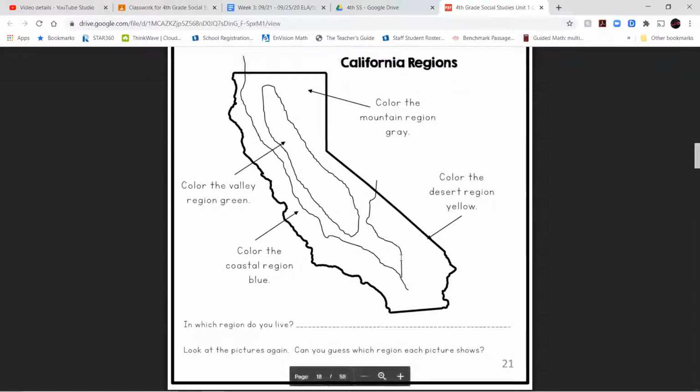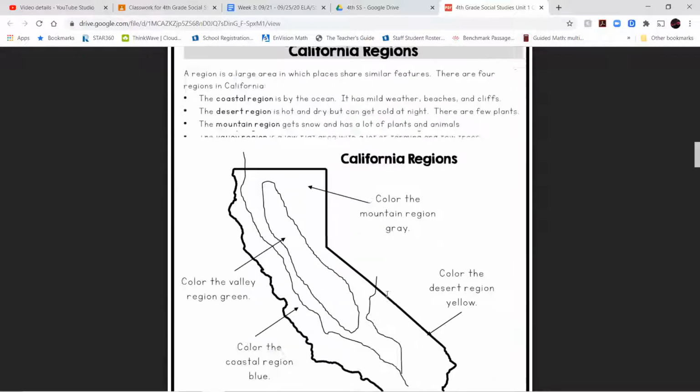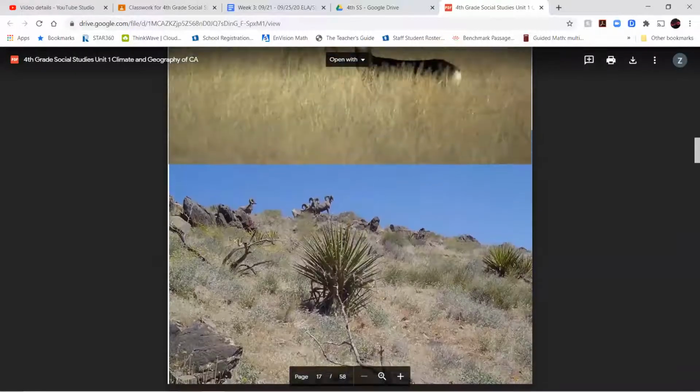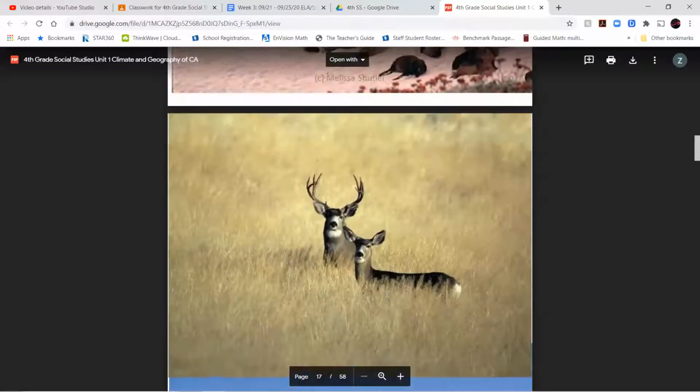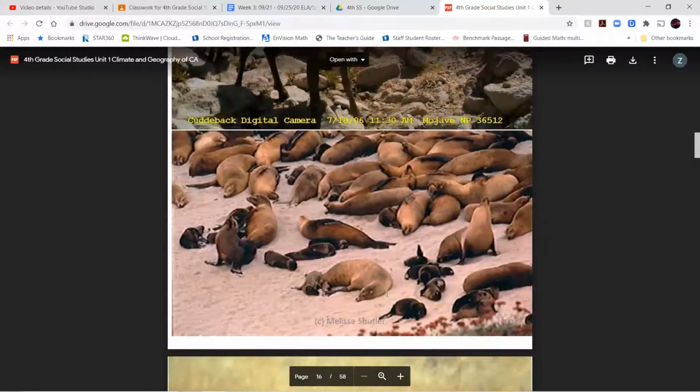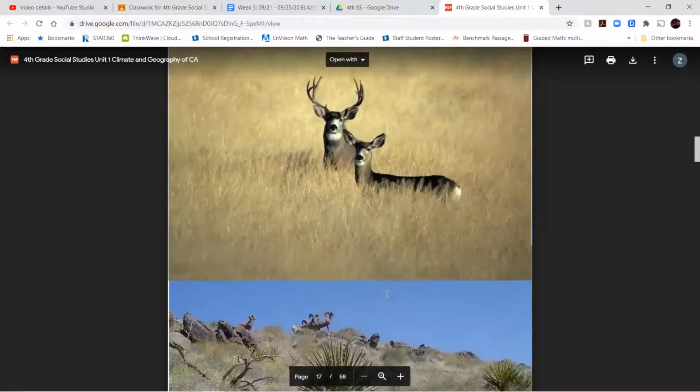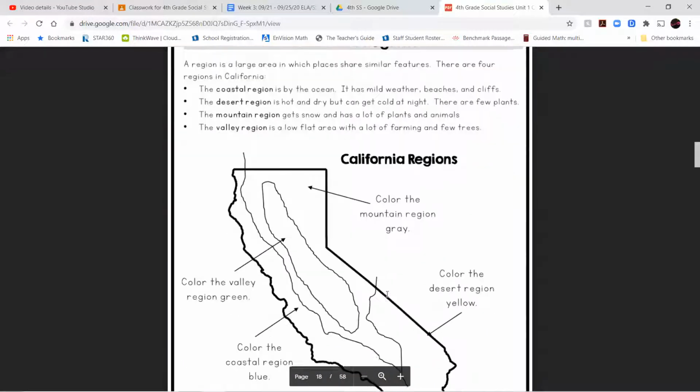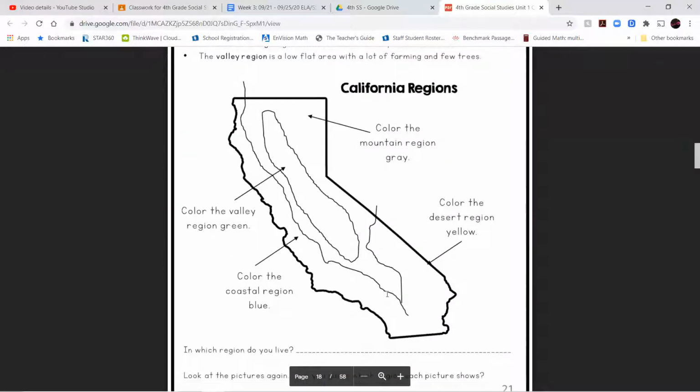So go ahead and head back and take a look at those pictures a little bit more closely and try and guess what each picture is from. What region of California do you think it's from, just from looking at the pictures? Once you finish that, you'll be done with your assignments for the week.